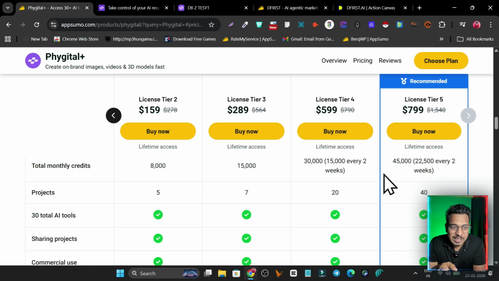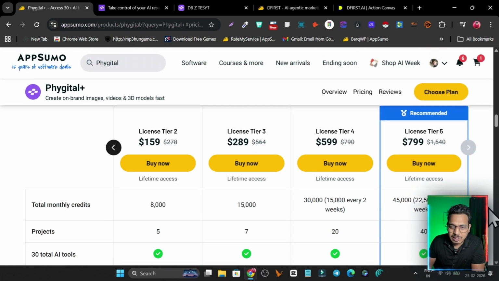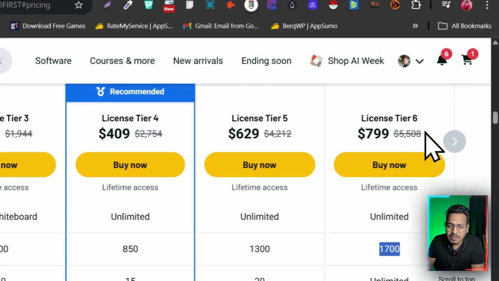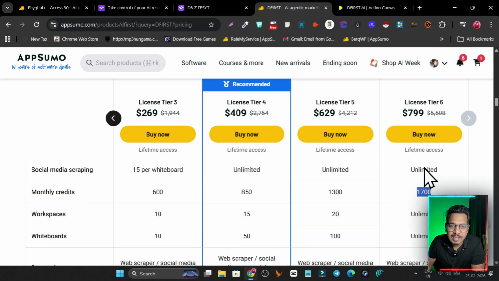Okay, so this is the primary disadvantage I have found between Phygital and DFirst. And this will even make you think that Phygital Plus is actually giving you more credits, more value for the money here. The tier 5 plan is $799, and in tier 6 they are charging the same price, but the credits, you can see, are just 1700. Okay, now this is the credits we are getting in terms of the money.